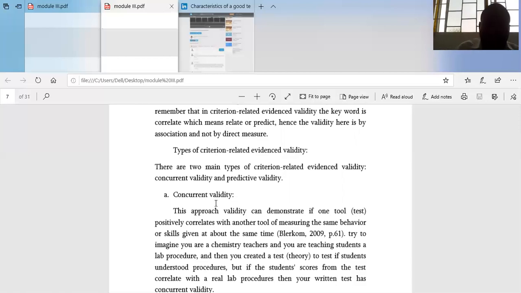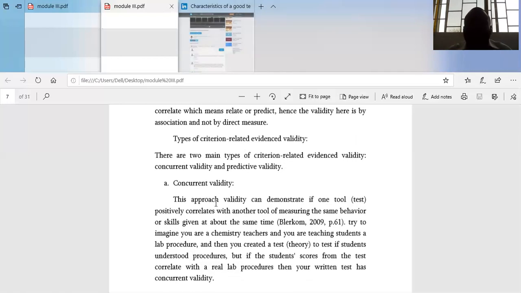You need to assess the same skills or the same behavior. So you come up with a test as one tool of assessment, and then you come up with a panel as another tool of assessment. If the results bring positive correlation, that is what we call concurrent validity. If there's a discrepancy, that will not be concurrent validity. Concurrent validity means that there is positive correlation between the two tests.